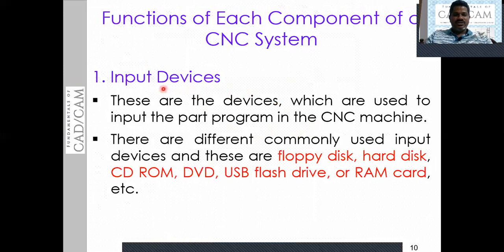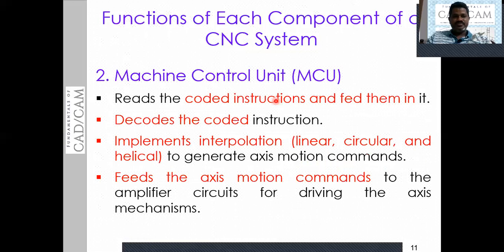As I said just now, the input devices are going to feed the program. Input devices like floppy drive, hard disk, CD-ROM, DVD, USB flash drive. Anything you can use to feed the program into the computer. Somewhere you can write the program and get it into the computer, which is connected to the CNC machine tool. So these are the input devices commonly used to feed the program into the computer. Then you have the other component, the machine control unit.